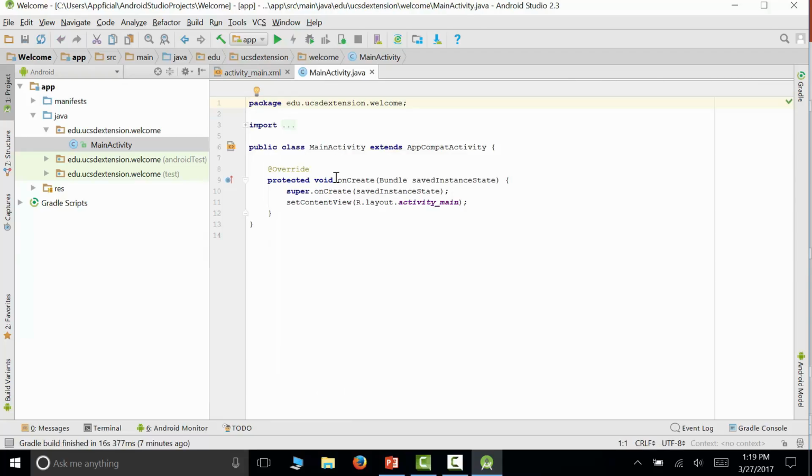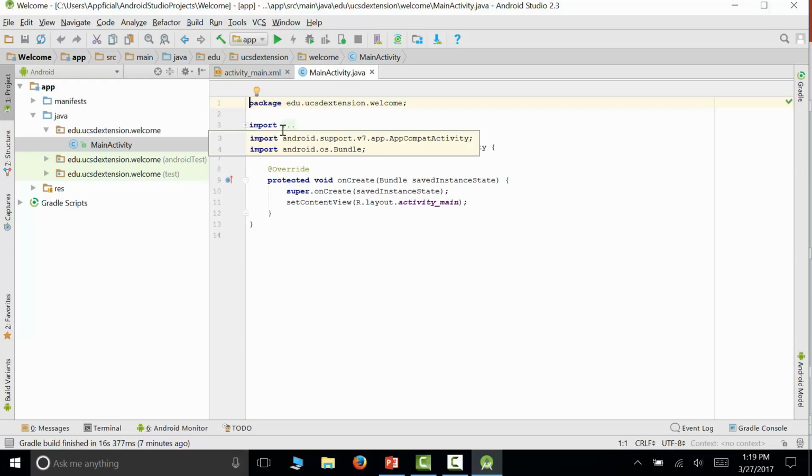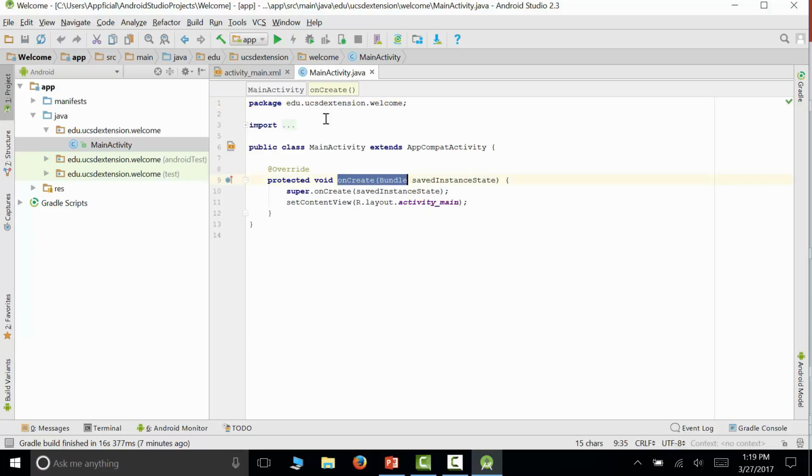And MainActivity is your Java class, your activity class, that also got created for you automatically, that by default overrides the onCreate method, which comes from the AppCompatActivity class, which our MainActivity extends.